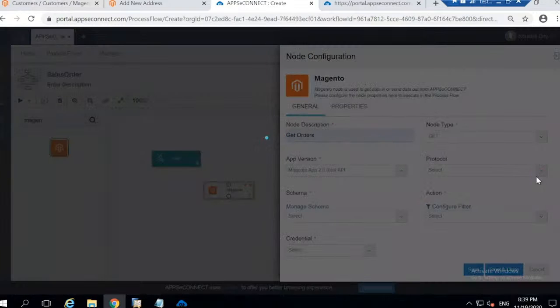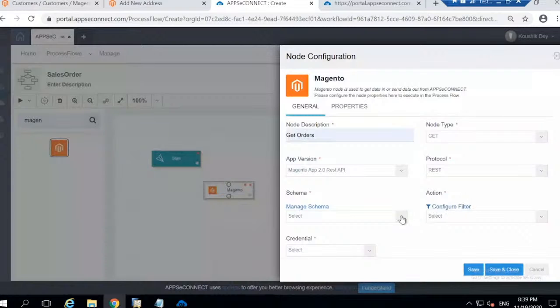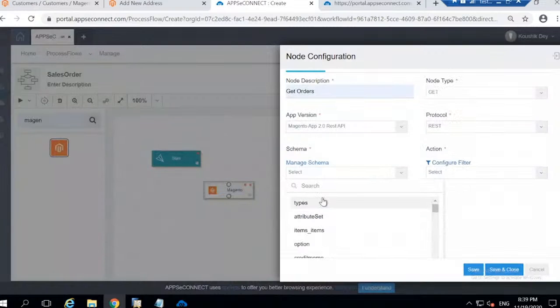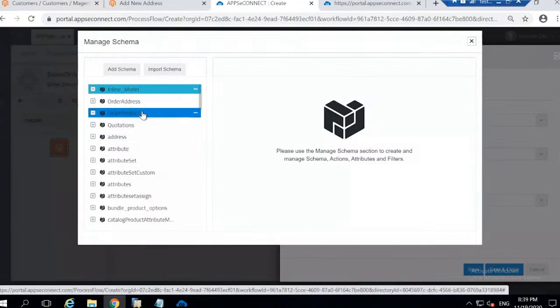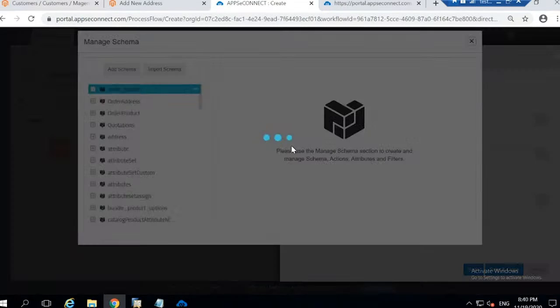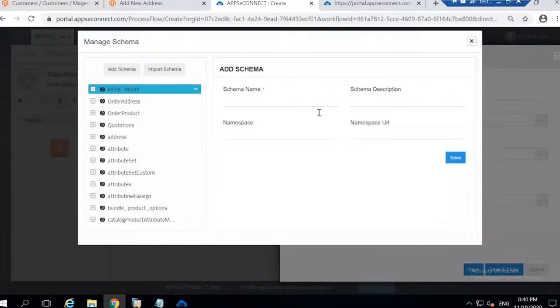We'll select the REST protocol, and here you will have the list of schema. Schema means the entity that is already there in Magento, like order. Suppose you are trying to find some entity which is not available here. You just simply have to click here. Here you can add your schema. If you click on add, you have to provide the name of the schema, and that way you can create it. Another option is that you can import it.